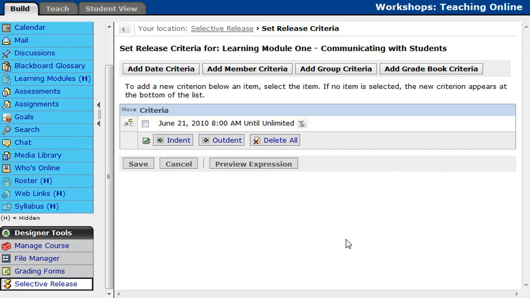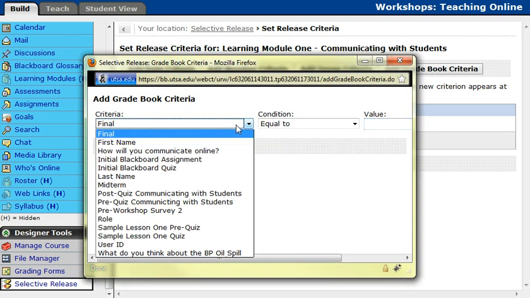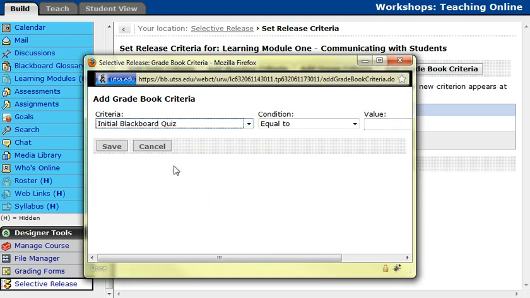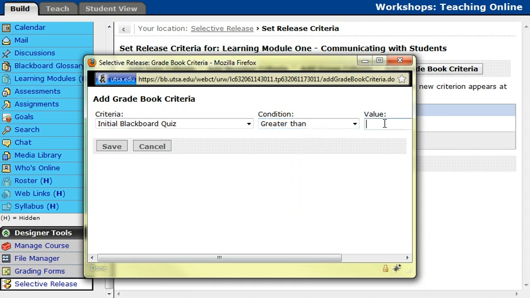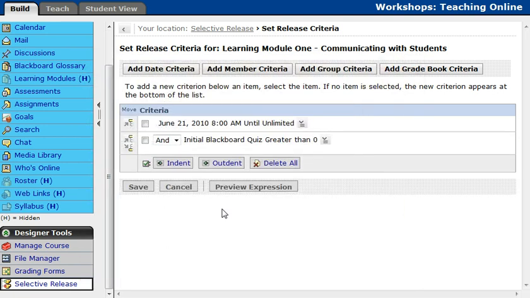Now another thing I can do is I can still add another criteria to this. Another criteria I want to add is a gradebook criteria. And we have the initial Blackboard quiz. What I want to do is say that it has to be greater than 0, which means basically you have to at least have taken the initial Blackboard quiz before this was released to you. So I'm going to click Save. Now I have two criteria.